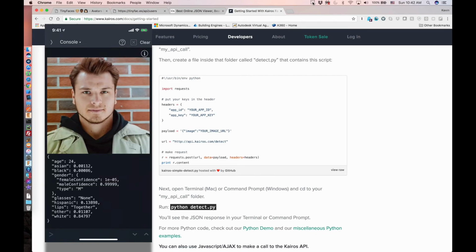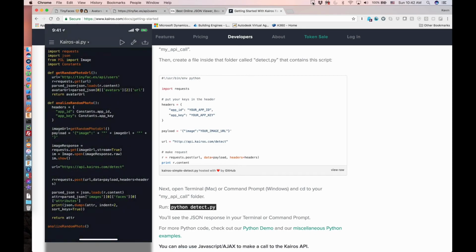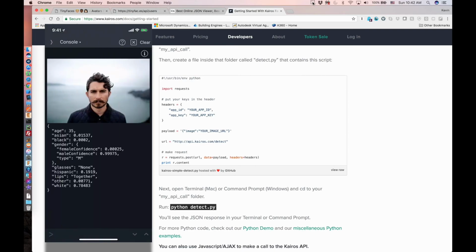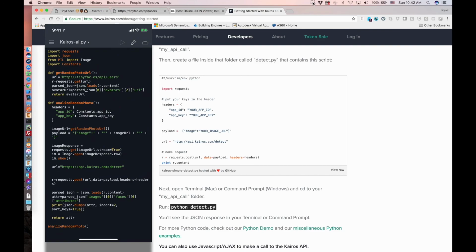So I'm getting a random photo. You can see the age, ethnicity. It actually scans and gets information if they're wearing glasses and some other facial features.